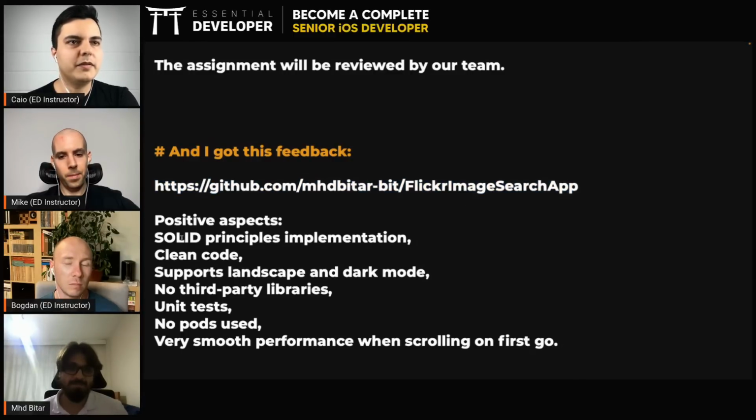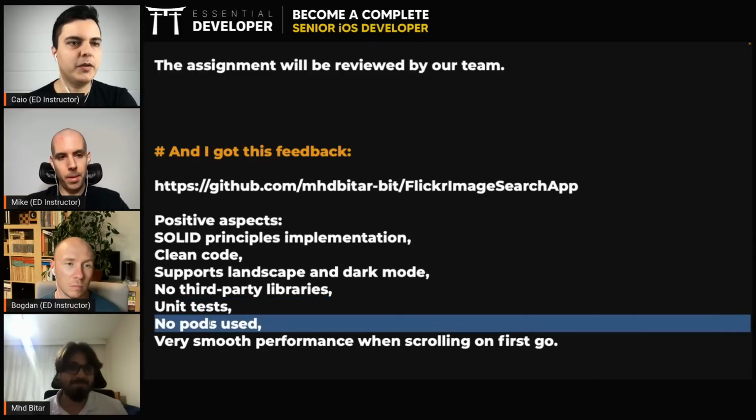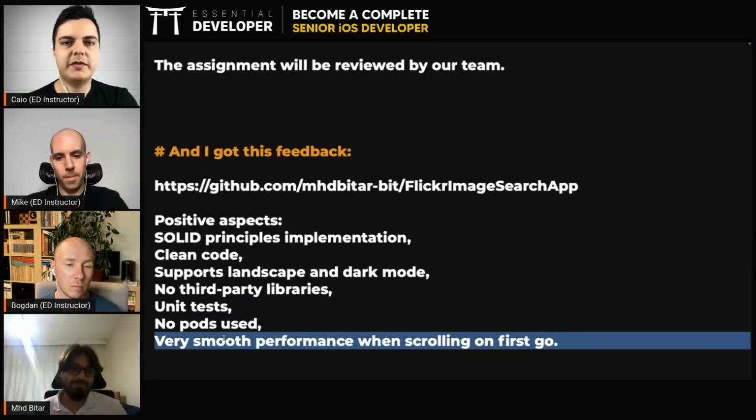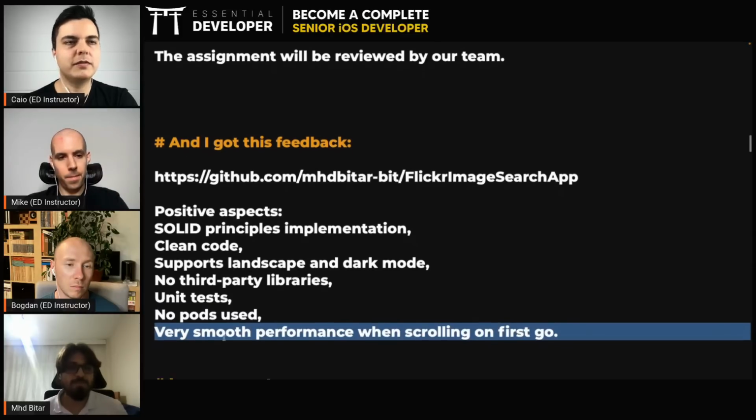Okay, so they were happy. Solid principles implementation, clean code, sports landscape and dark mode, no third-party libraries. Okay, so it was a positive. Although they say you could use it, they were happy that you didn't. You wrote unit tests, nice. No pods, so they see no pods as a benefit, as a positive aspect. Nice. Very smooth scrolling performance when scrolling on first go. Cool.